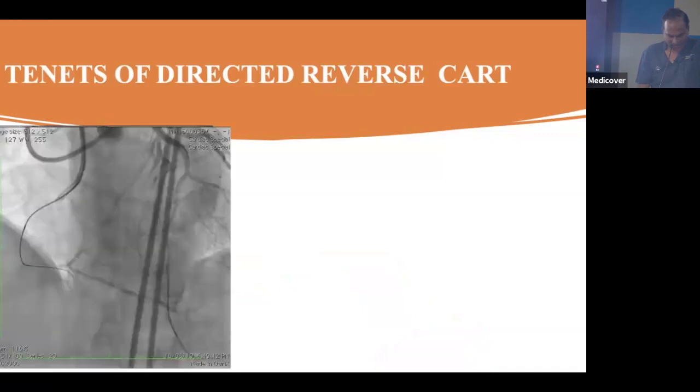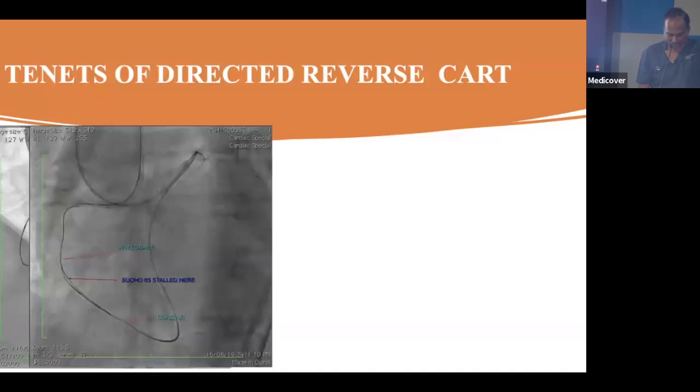So this is antegrade wiring. You can see the wire is somewhere. It's not in the vessel. I think it went subintimal and went somewhere. And there is a balloon on the wire, right?